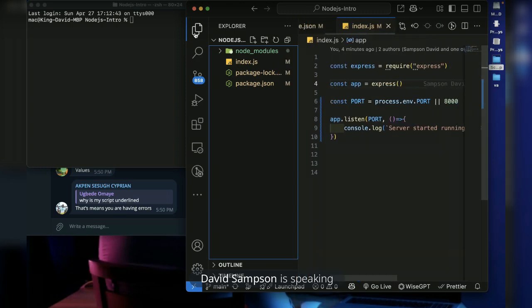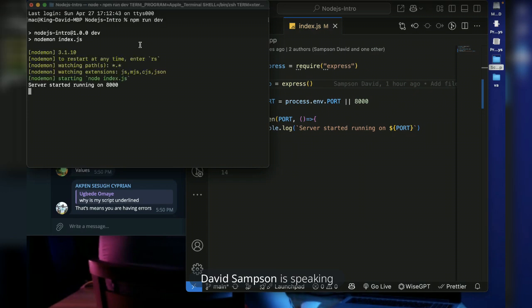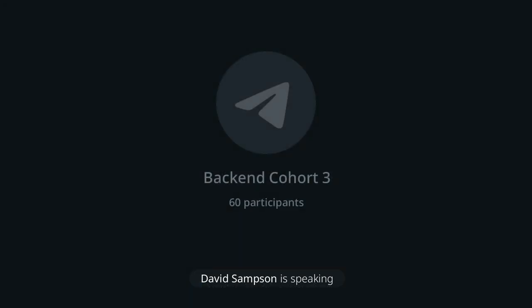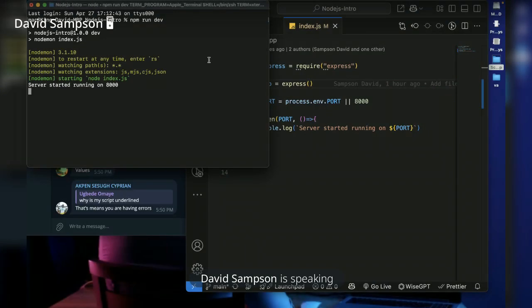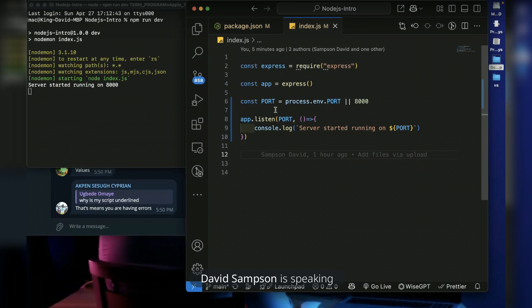So I'm going to type in here npm run dev. If you type dev and it doesn't work, change it, remove the run. But if you remove the run and it doesn't work, put the run. Just change it like that. For different terminals, it might be different. So I have it here. My server is running on port 8000 and all of these, they are good to go.